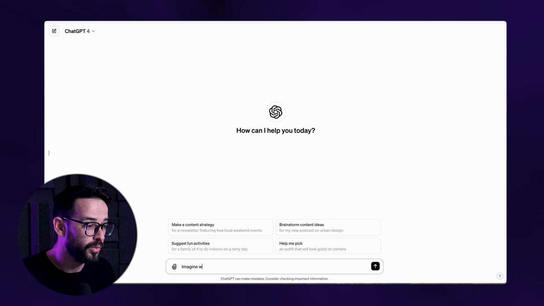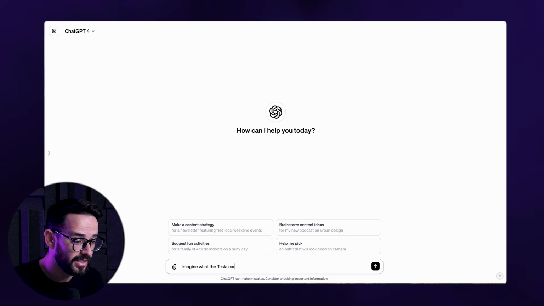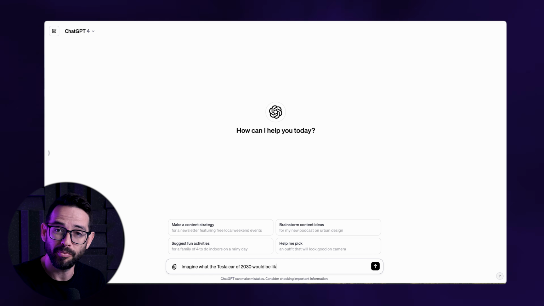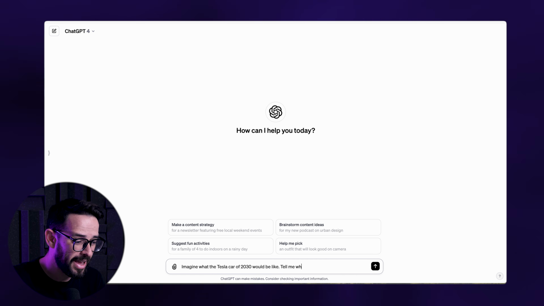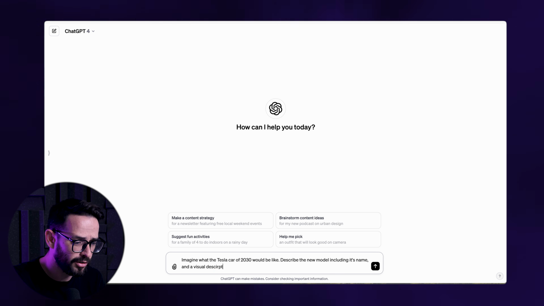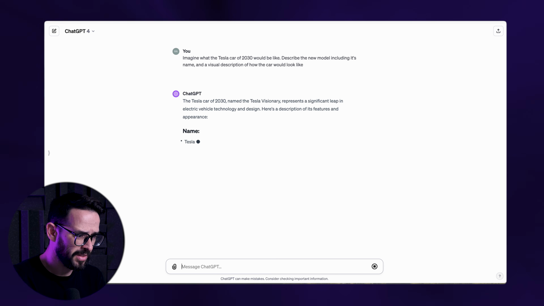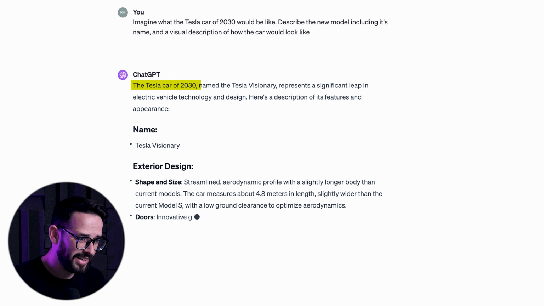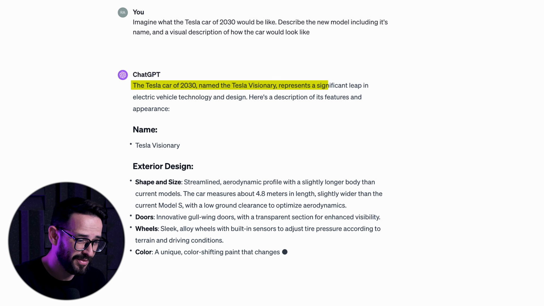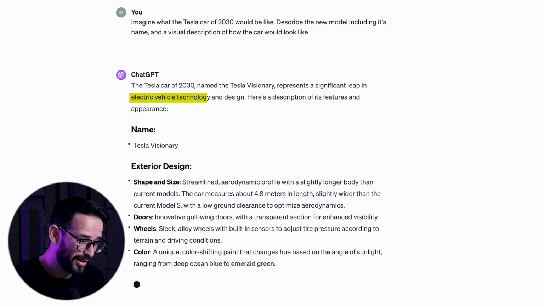So let's get started. The first thing that I'm going to do is head into ChatGPT and basically have it help me create a brief. So I'm going to write, imagine what the Tesla car of 2030 would be like. And let's say, describe the new model, including its name and a visual description of how the car would look. And let's see what it gives me. So Tesla of 2030, named Tesla Visionary, represents a significant leap in electric vehicles, blah, blah, blah.